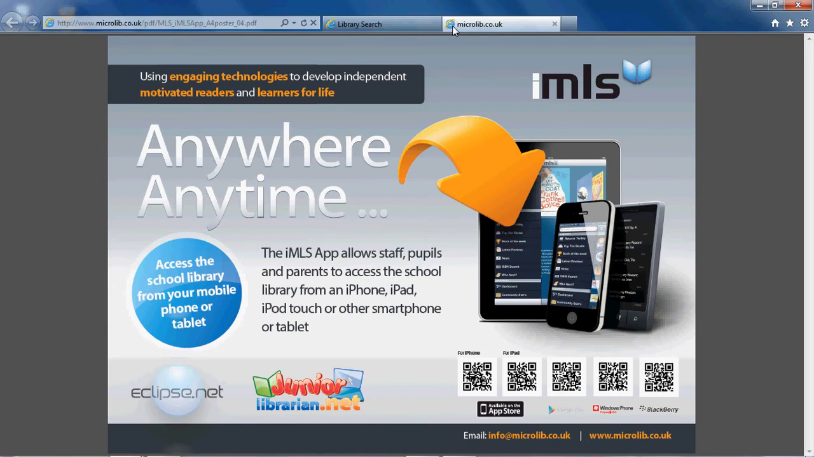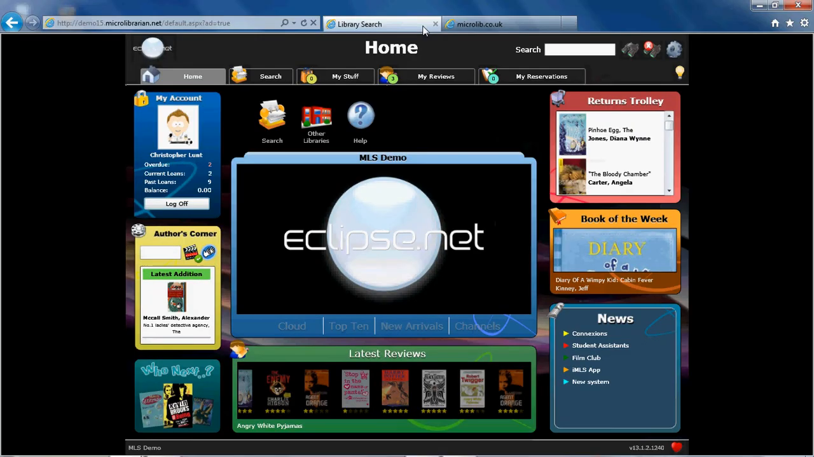This offers students, parents and staff instant access from mobile devices and smartphones, ensuring you are offering 21st century access to your library and school resources. Eclipse can be hosted and managed by MLS or installed locally on your own servers. I'm now going to take you through a short demonstration of Eclipse.net.